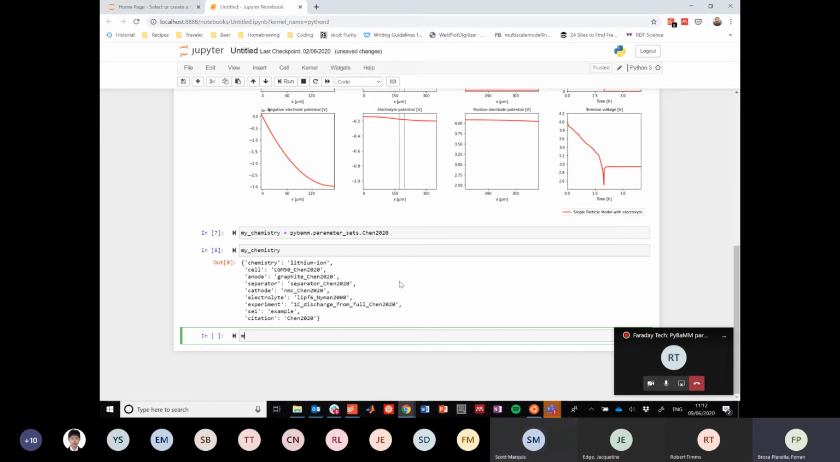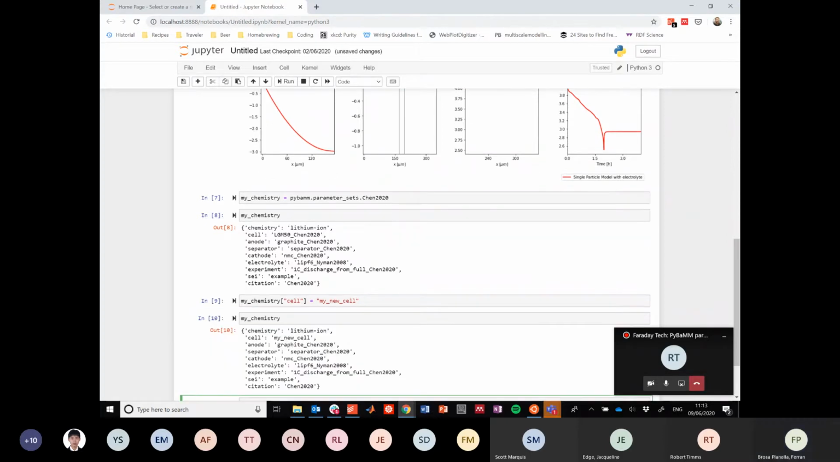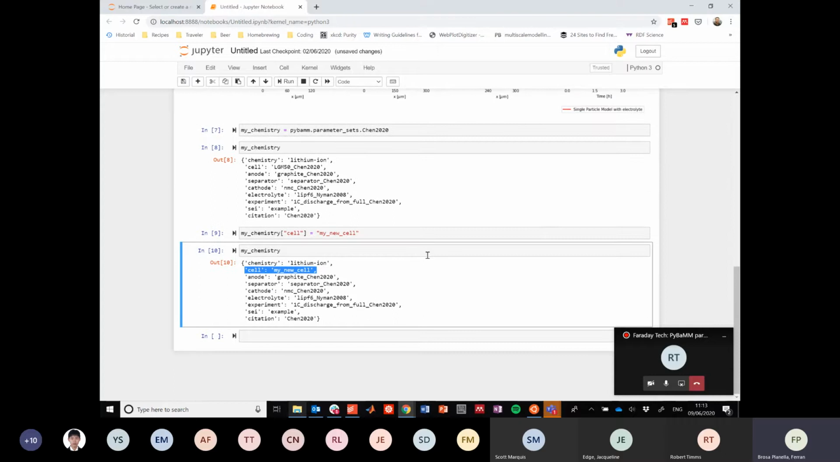So for example, what I could do now is say, okay, I want to change the cell part of my battery. And let's say I want to use the parameter set called my new cell. Of course, that will not work now if I run the simulation, because I haven't defined what my new cell is. So what we need to do now is define a new parameter set that we'll call my new cell. So when the chemistry goes and pulls the parameters for the cell from this new parameter set, it knows what to use. And as I said, you could do that with anything. You could do it with the anode, the separator, the cathode, electrolyte, and so on.